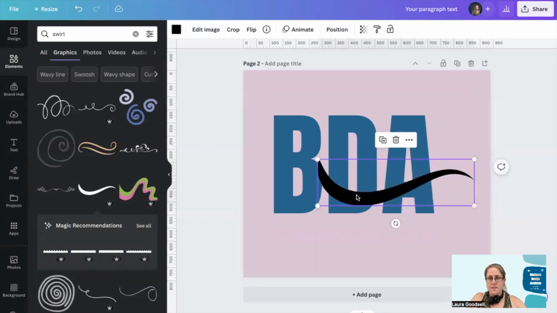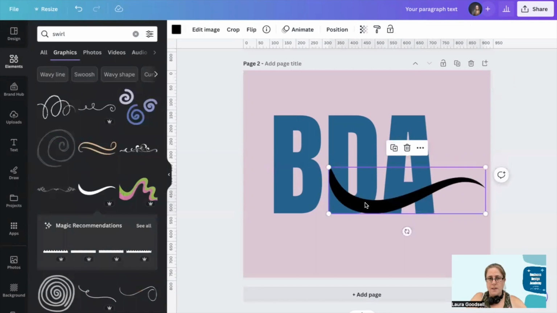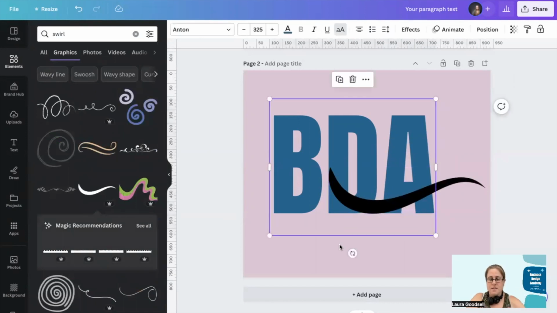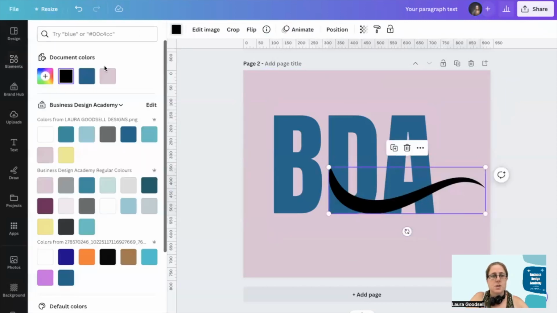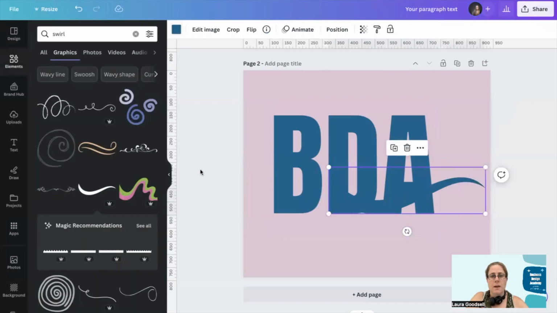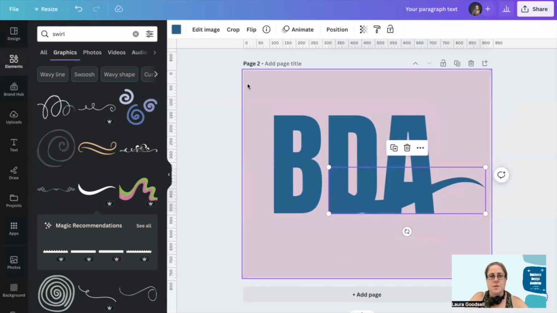I like this. Now I'm going to place it right there so that the ends are in line with one of the letters and along the bottom. And I'm going to change that to, highlight it and change it to my branding color. So now I've blended it in with the fonts.